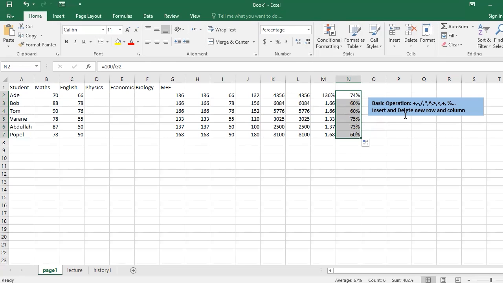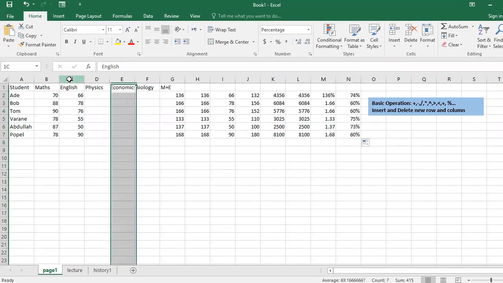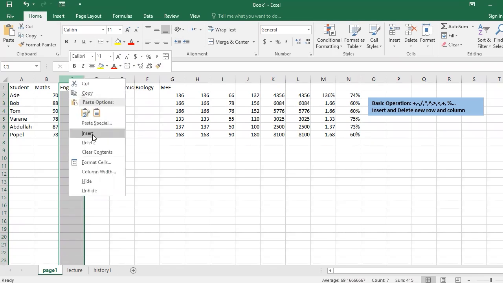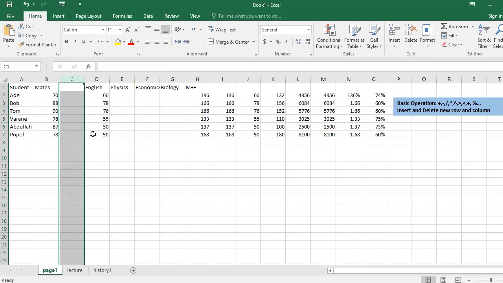Good. Now, the last thing that I want to look at in this particular topic is the concept of insert and delete. How do I insert new rows and how do I delete new rows? Now we want to look at how to insert new column and new row. For instance, if I want to insert another column behind or before this English column, what I need to do is click on this. Let my arrow be showing down this way. Then click on this and right click your mouse, then click on insert. So it's going to insert a new column for you there.